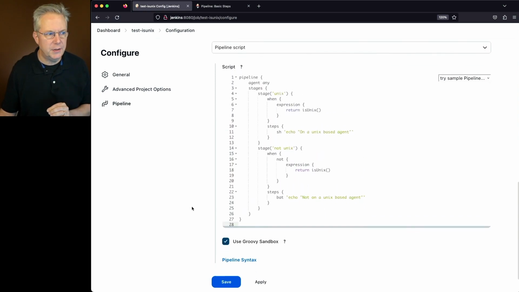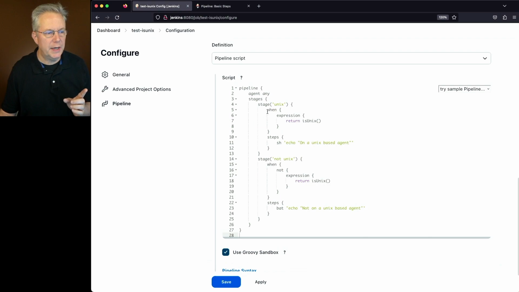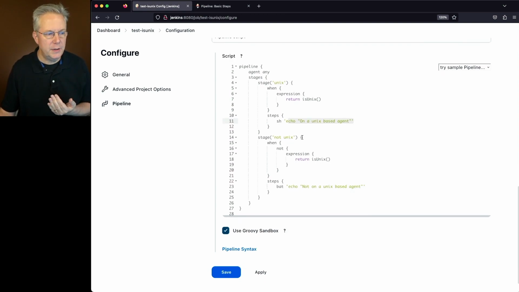We've got two stages. We've got a stage where we're checking for isUnix within our when condition. So anytime we're on a non-Windows based agent, based on this isUnix, we should see "on a Unix based agent." However, if it's not Unix, in the second stage where we're saying when not expression return isUnix, then we'll see "not on a Unix based agent."